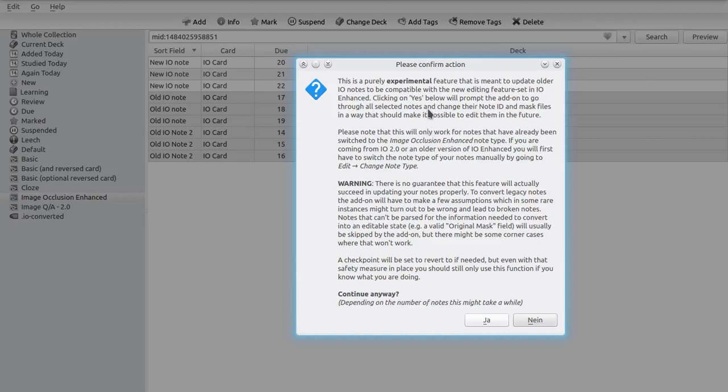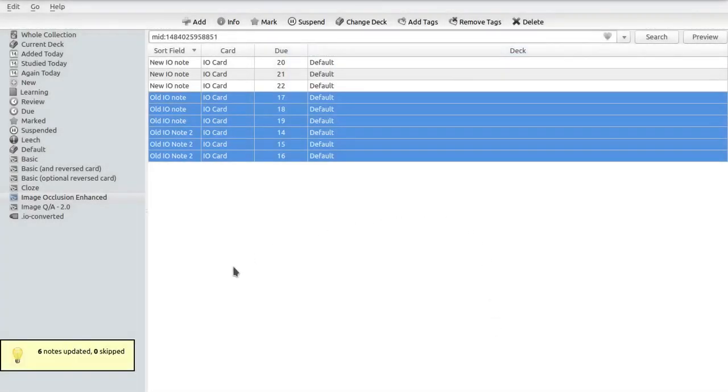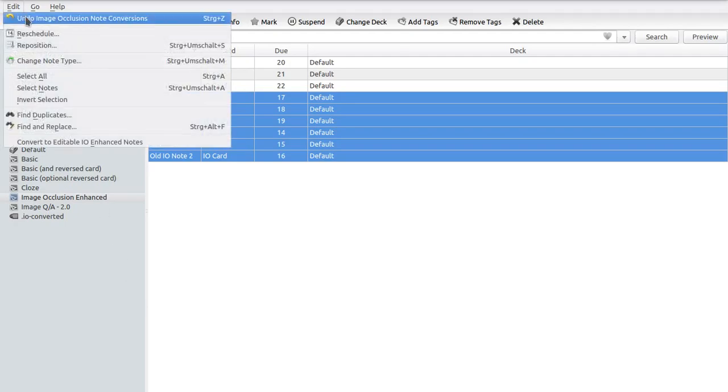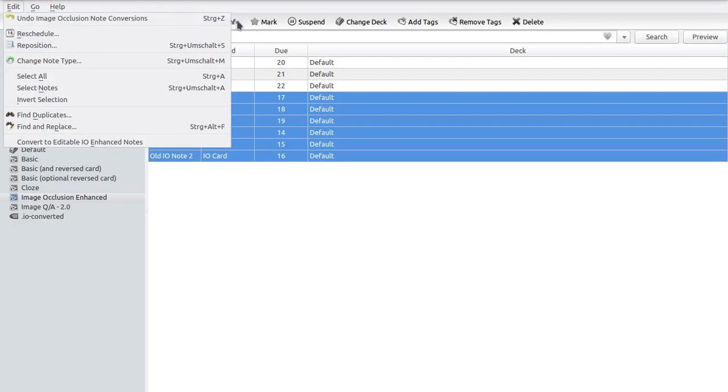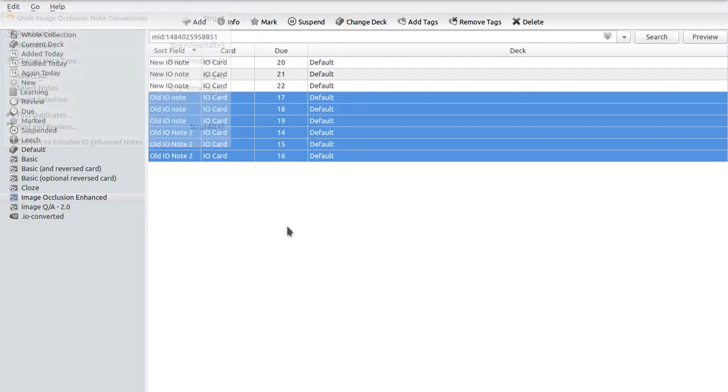Alright, so we read all of this, so we can confirm it and see what happens. And it says 6 nodes were updated and 0 nodes were skipped, which is just what we wanted. Now, just in case, if you wanted to revert this, what you would have to do is just go into Edit and click on Undo. So it's simple, really. That's just like with all of the processes in the browser, you can revert it by either going to Edit, Undo, or using the shortcut, which is Ctrl-Z.